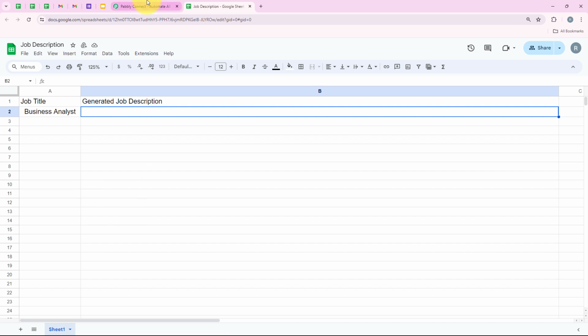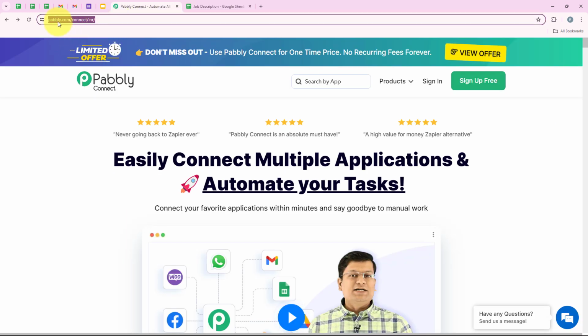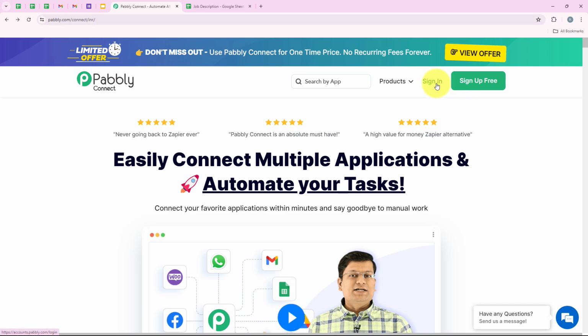So to do this, we are going to open the landing page of Pabbly and over here you can see that I've opened it simply by searching pabbly.com/connect in my browser. So it is very easy. So as soon as you are going to open the landing page of Pabbly, we are going to get two options. One is sign in and the another one is sign up for free. So if you are a new user, you can click on sign up for free and you are going to get 100 free tasks every month. But I am an existing user, so I'm going to click on sign in right over here.